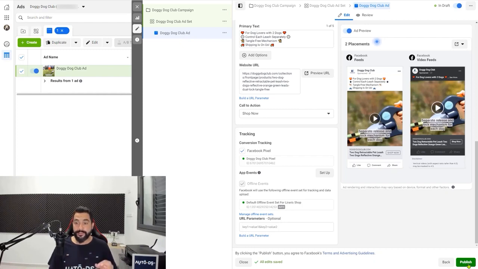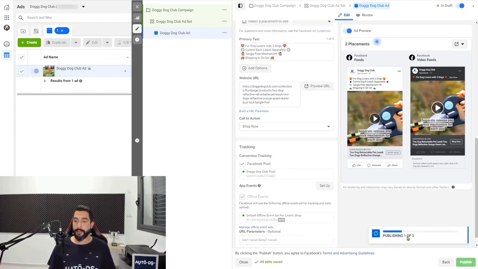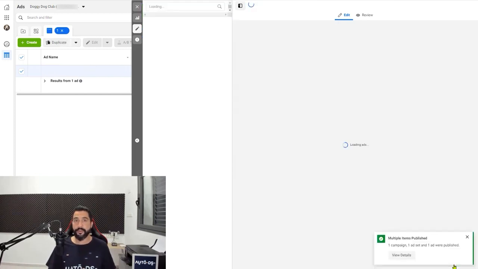Let's go ahead and do that together. Click on publish. Publishing one of three. One is the campaign, the second is the ad set, the third is the ad. Let's give it a second to finish the publishing, and then I'll show you what will happen on the next screen where our ads will go under verification.